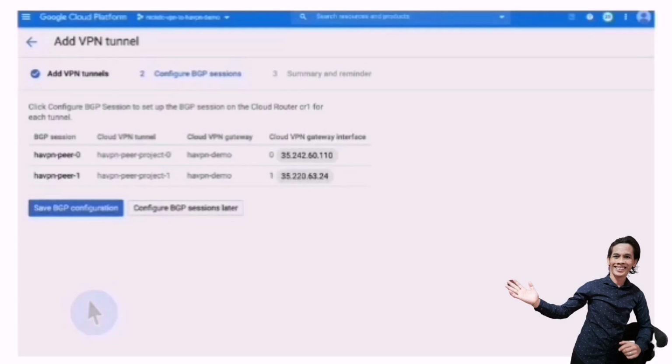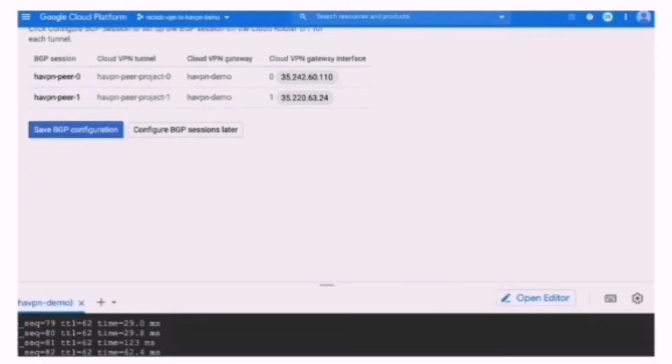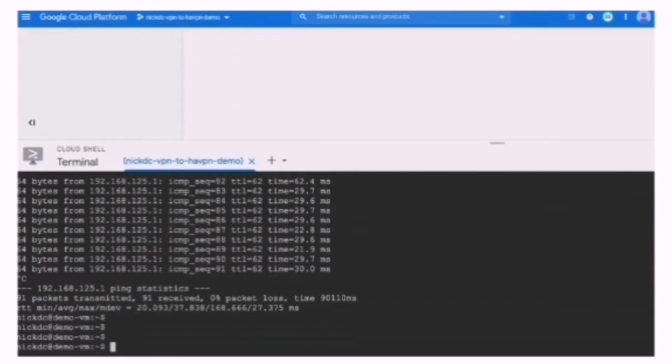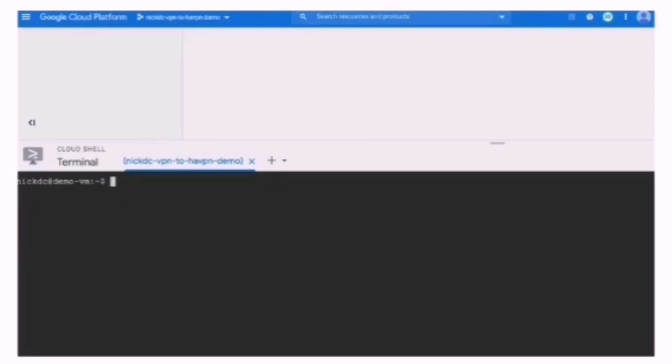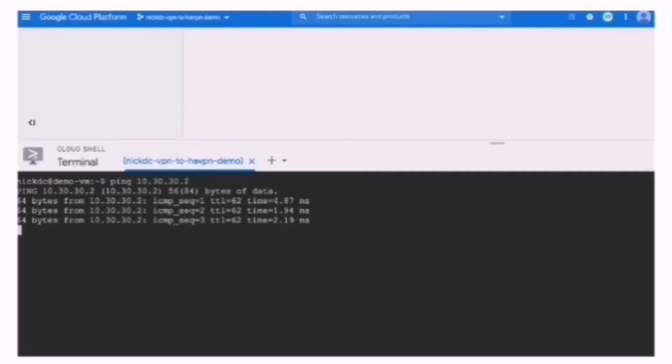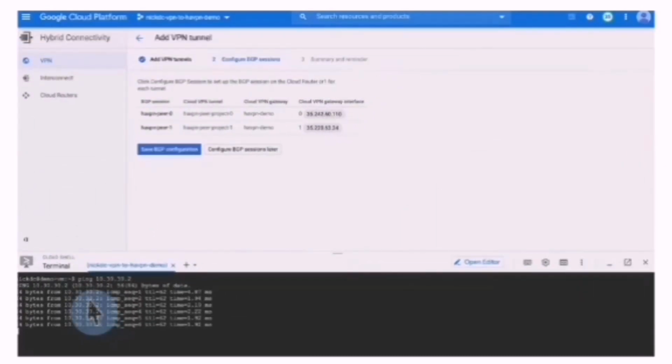Now, I won't click Save BGP configuration just yet, and that's because I'd like to show traffic is currently going across the existing classic VPN tunnel. And here, I'm going to initiate a ping from my VM. The IP address of my peer project's VM is 10.30.30.2. So I'm going to leave the ping running. I can now click Save BGP configuration.